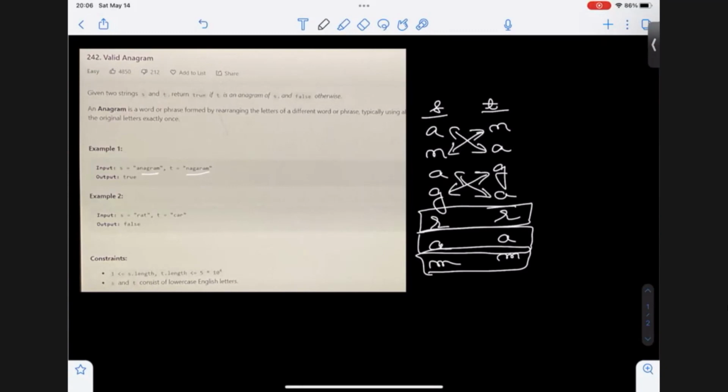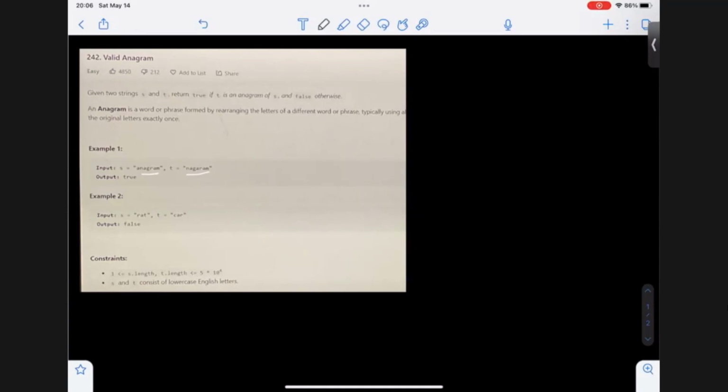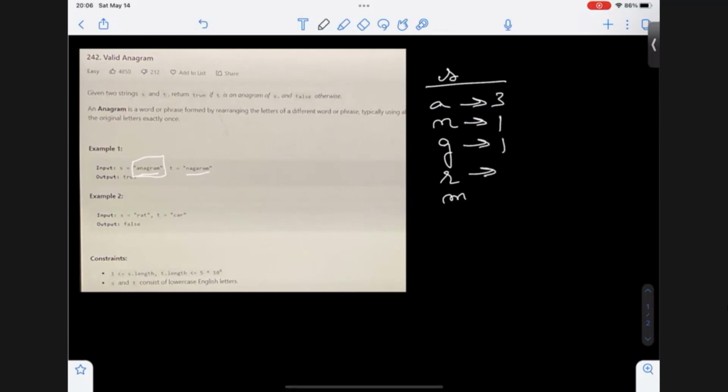Now, how do we solve it? One idea that we might get in mind would be, okay, why not keep track of which letter occurs and what its frequency is? So, let's say we have a table for S, which essentially has a mapping. A occurs three times. N occurs one time, G occurs one time, R occurs one time, M occurs one time.